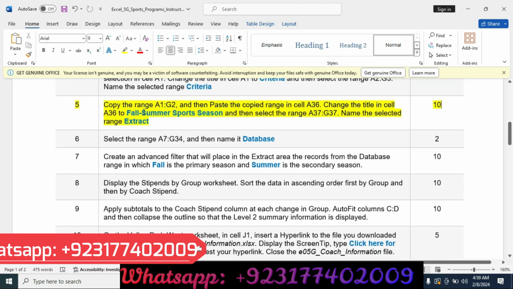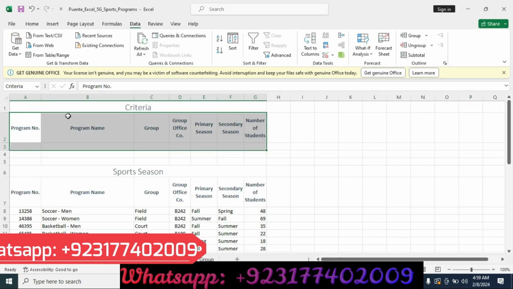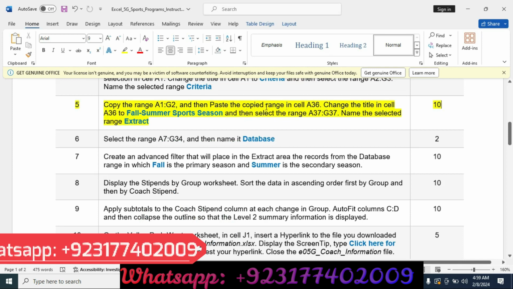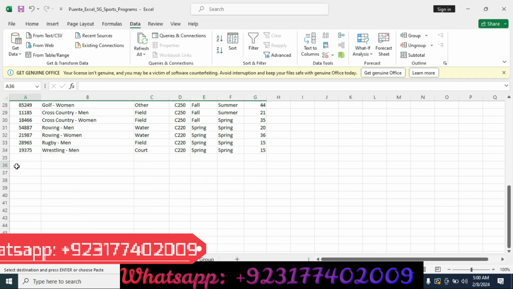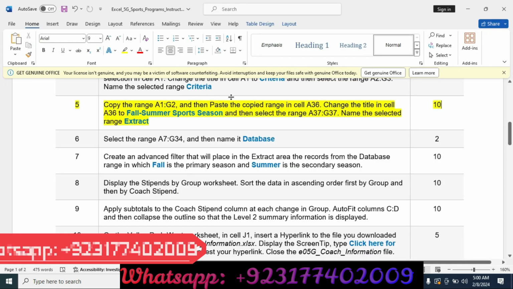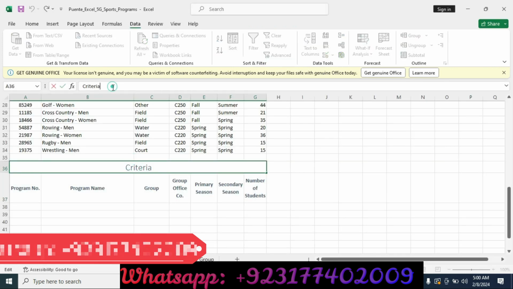Our fifth step is to copy the range A1 to G2. We need to copy A1 to G2. That is our selected range. We will copy this and paste the copied range to A36. We need to paste it in cell A36. That is our cell A36. We have pasted this. Change the title in cell A36 to Fall Summer of Sports Season. This is our title.